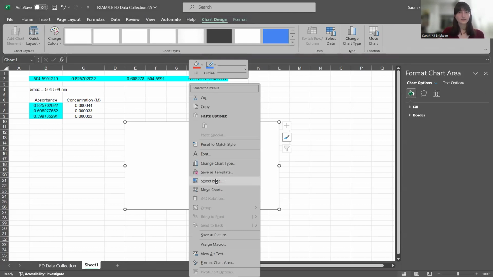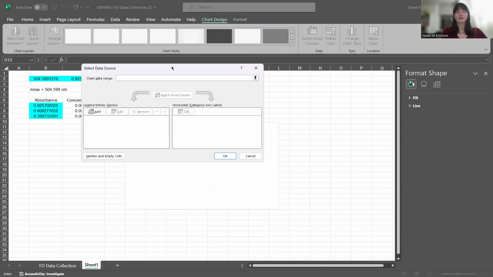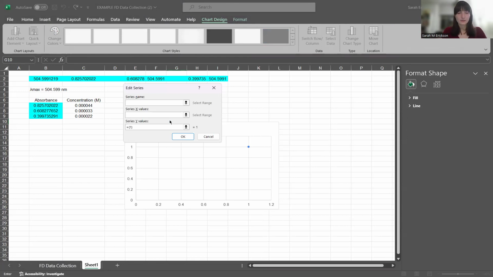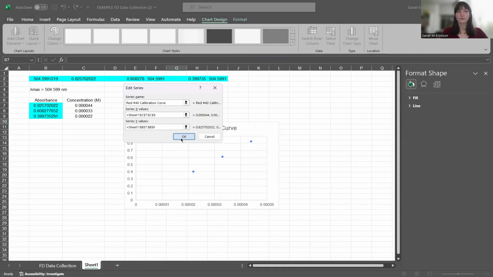So select data. And this time I don't have to delete anything, nothing auto-populated. So I'm just going to hit add and I'm going to name it red 40 calibration curve. On my x-axis, I want to put concentration. So I'm going to select those 3 values. And on my y-axis, I'm going to delete what's already in here. And I'm going to select my absorbance values. And then I just hit OK.